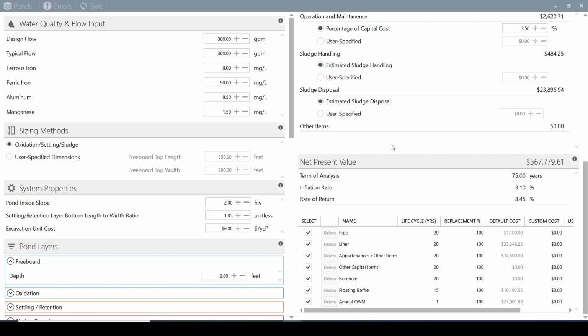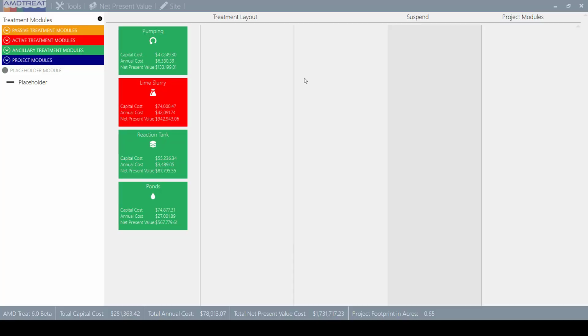Now, if we revisit the main user interface after setting up the four components of our example active treatment system, we can see the capital cost, annual cost, and net present value shown in the tile for each component. Also, at the bottom of the main user interface, there is a summary for the entire system showing the capital cost, the annual cost, and the net present value. The project footprint in acres is also provided for all of the system components combined, and our system area is estimated to be approximately 0.65 acres.